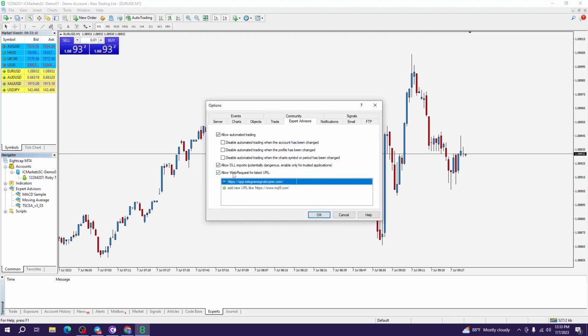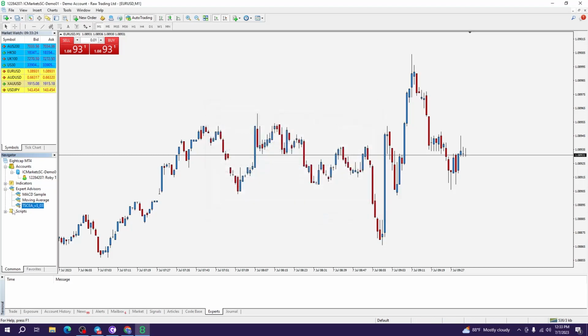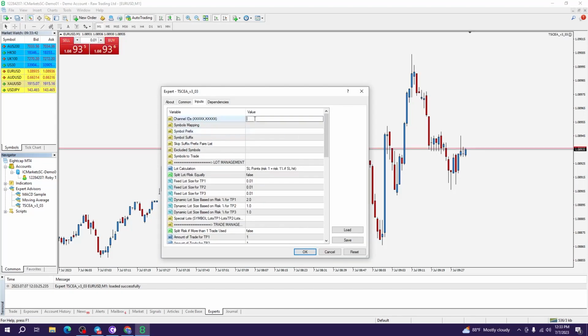Options should be unchecked. And in this option, you will have to add the app.telegramsignalcopier.com link. This is a very important step in the process. So when you have done all this, hit OK, and then you can drag the Telegram Signal Copier EA onto the chart, and you can now set the EA according to your needs.